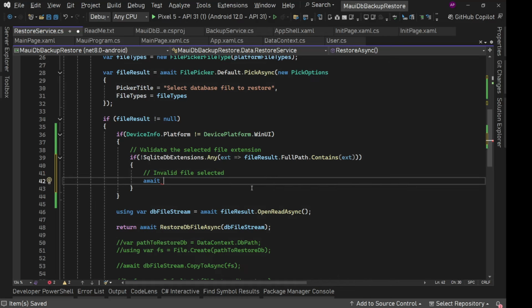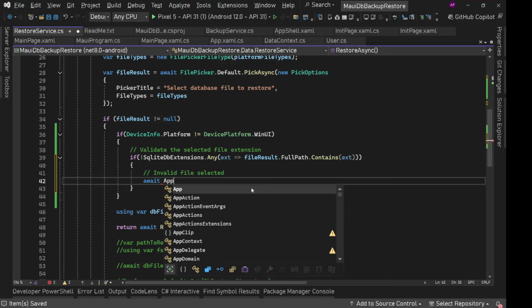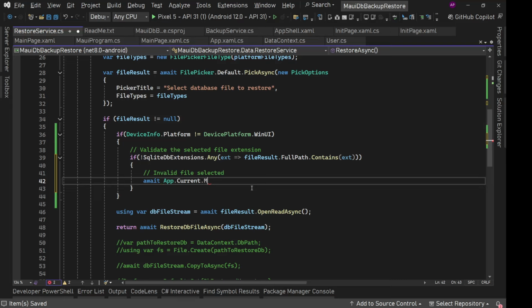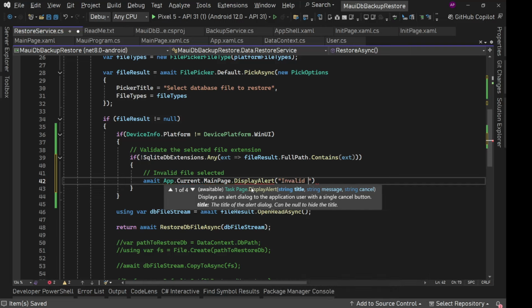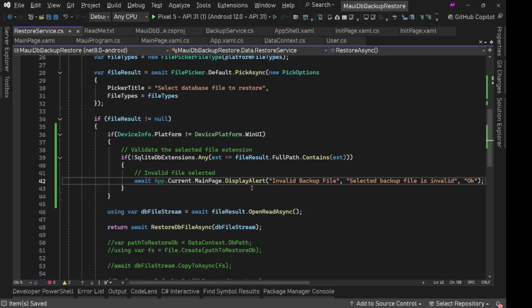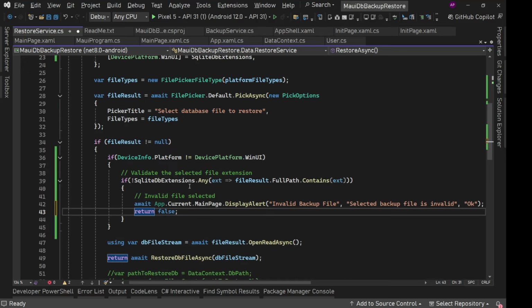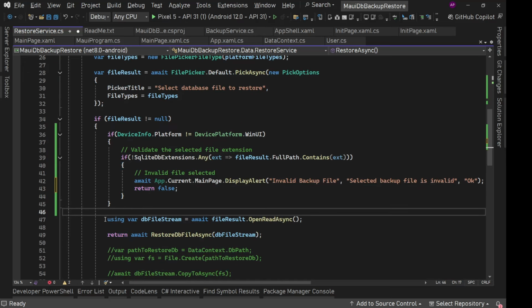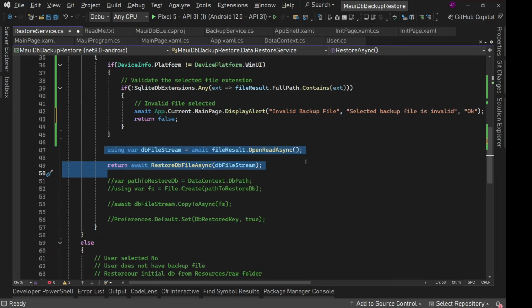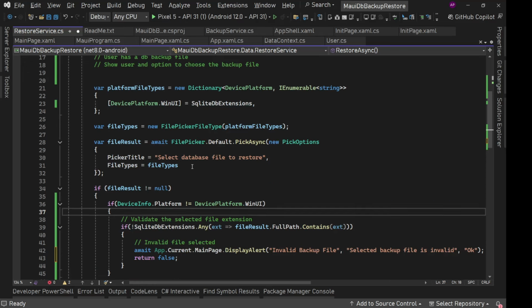So we'll say await app.current.main page dot display alert. We'll say invalid backup file. Okay, and here we can say selected backup file is invalid, something like this. And then we'll say okay. And after this, we'll directly return. From here, we will not do anything. We'll say return false and we will not do anything. If that's not the case, it will simply continue further and it will do all these operations, opening the file and saving, restoring it. Okay.